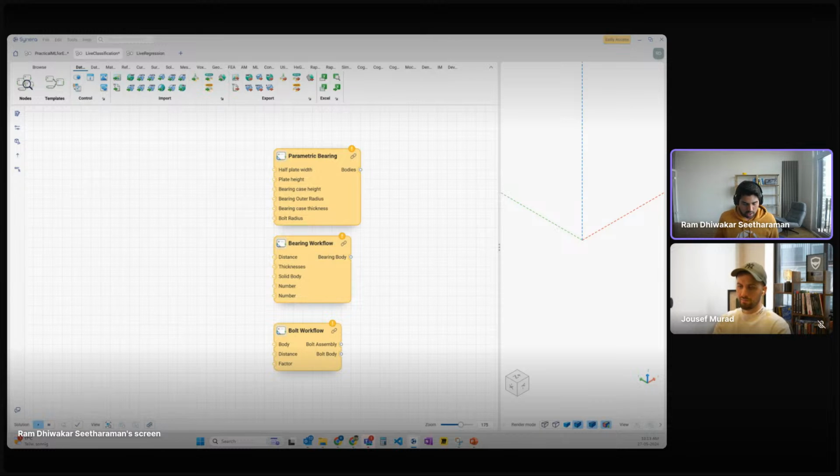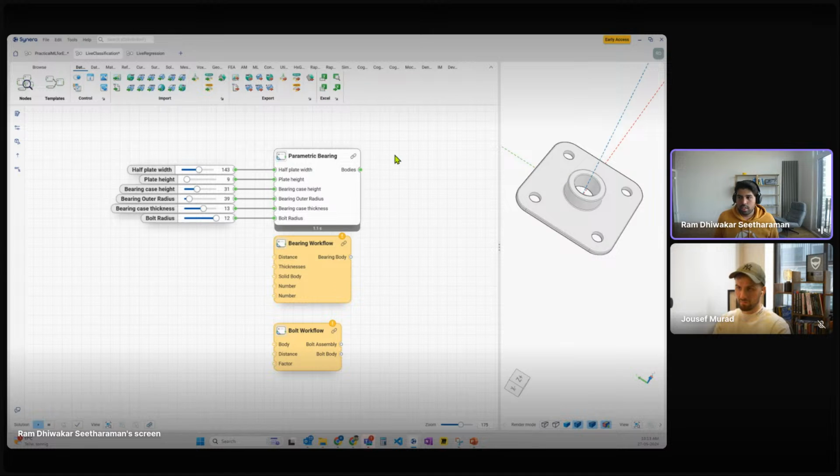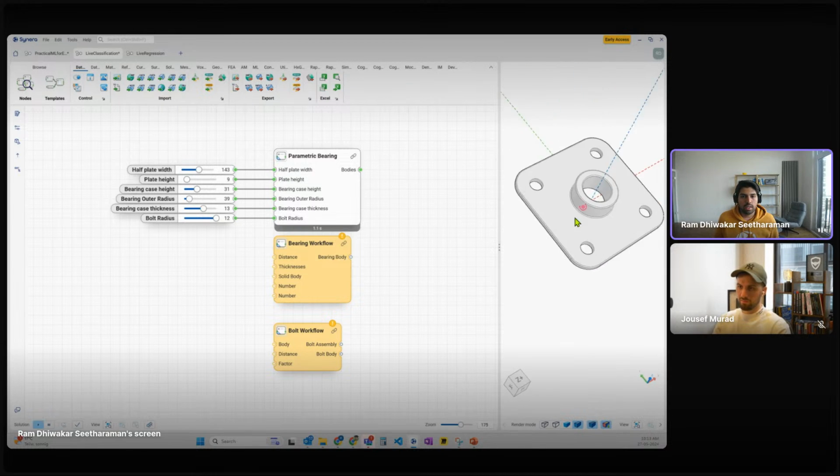So to make it more time efficient, I'm going to just paste some parameters here, and I can already start plugging them in because I already had them ordered. So as you see, the moment I plug these values in, I get my body out in the viewer. In a similar way, I can also do it for the other.